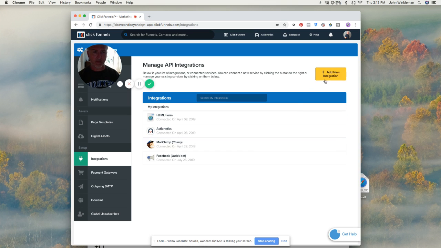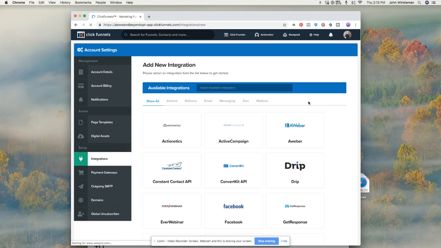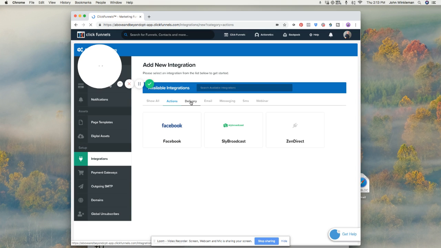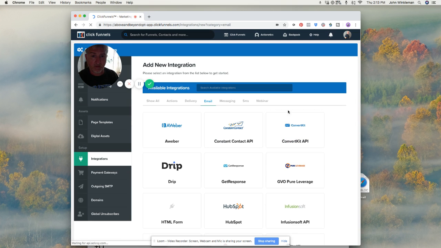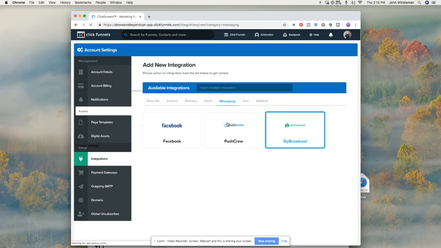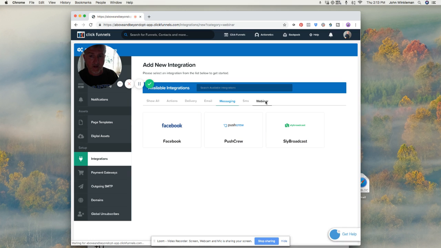So let's say, for example, that you are coming in here and they have Aweber, Actionetics. Let me just show us here. So we're going to click on here. These are all the integrations that you can use. Actions, delivery, email. It's taking so long. So there's emails, SMS, messaging. You can see there's just a ton of things here.